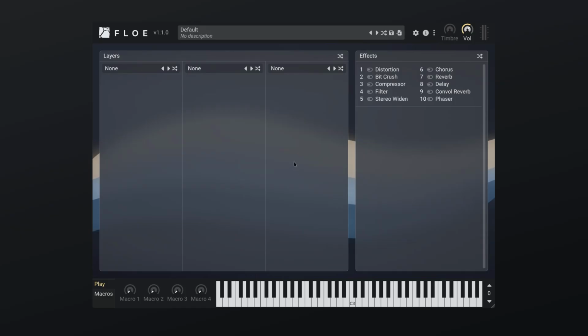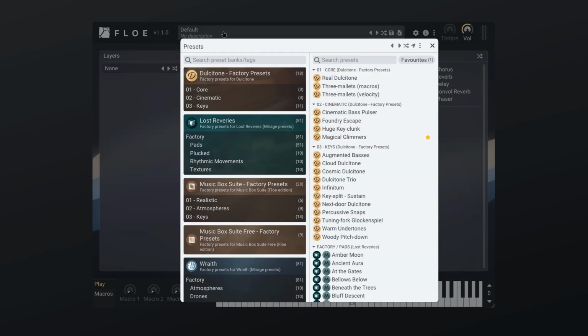Anyway, let's show you the browsers. So I'm going to go to Floe now. And firstly, what are the browsers? The browsers are how you select either presets, instruments, or impulse responses. We designed these to be quite powerful ways to find the sound that you need, whether that's by category, tags, mood, all kinds of properties, and also to be able to randomly load within a set of criteria. So anyway, I'll show you the preset browser.